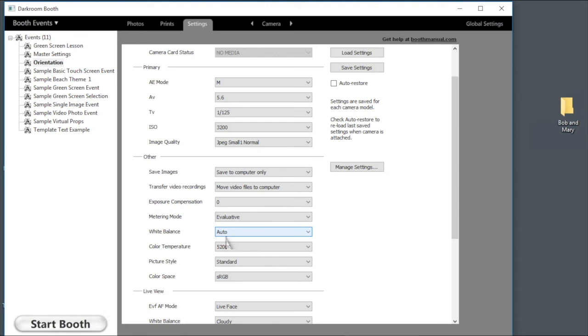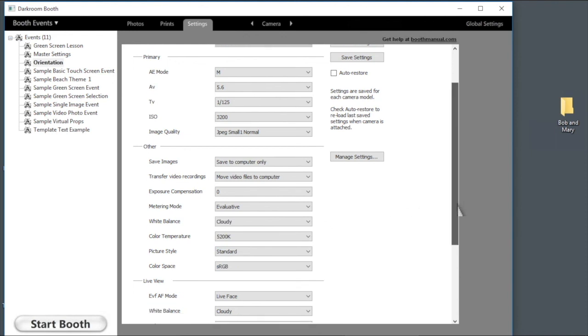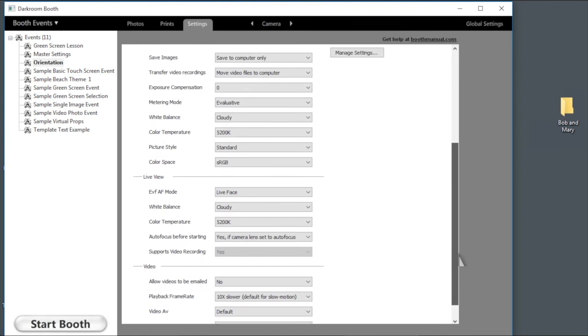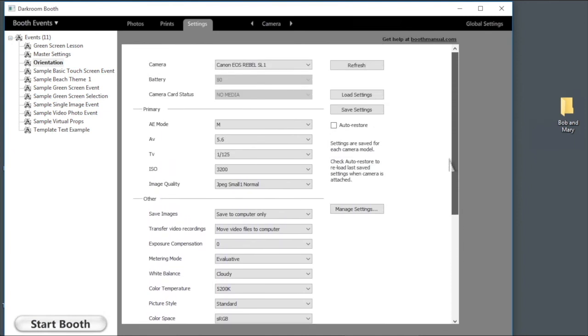Auto does not work in the canopy because it's too crowded, too many things are bouncing around, too much light, too many signals, and the camera gets the wrong information. So I'm going to go back to cloudy for my canopy. And that's essentially it. The rest of these we don't need to worry about right now. Not anything we're going to get into.